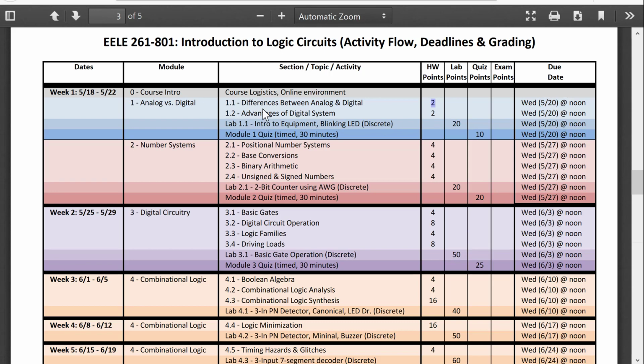So during week one, number one, you are going to have some assignments associated with the course logistics and analog versus digital module 1. They are all due on Wednesday the 20th. So that's why you have to have your lab kit right away, because it starts on a Monday and you have deliverables that are due on Wednesday at noon. From then on out, the weekly activities will be due the following Wednesday.